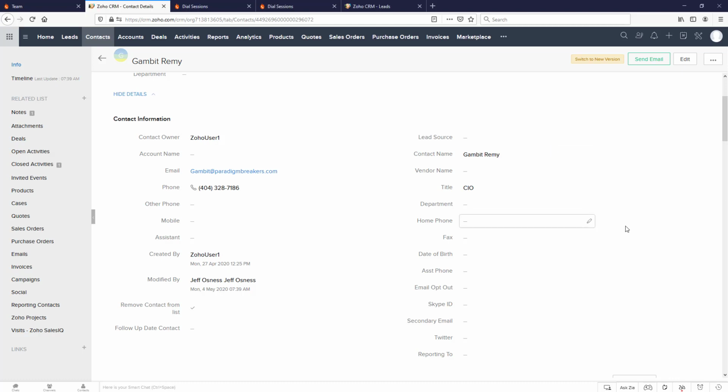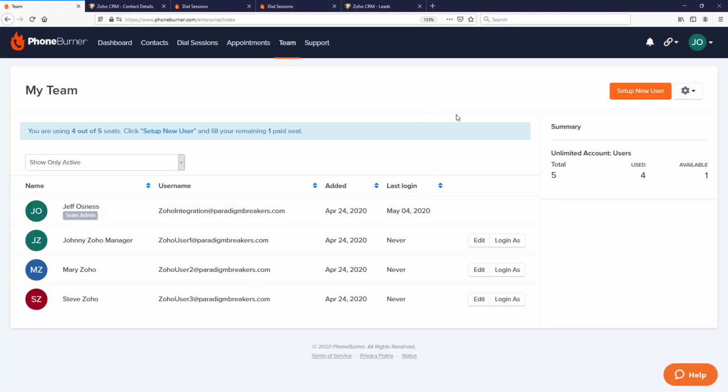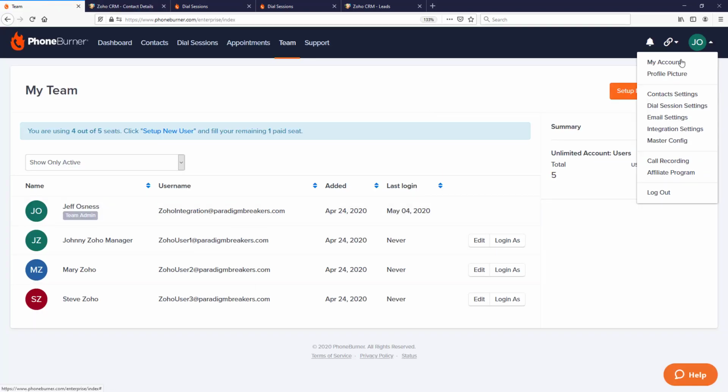Now let me show you some of the settings within PhoneBurner that you need to consider when configuring your PhoneBurner account to work with Zoho. So let's go back to PhoneBurner. Now in the upper right hand corner we're going to click on the settings menu and we're going to go down to dial session settings.